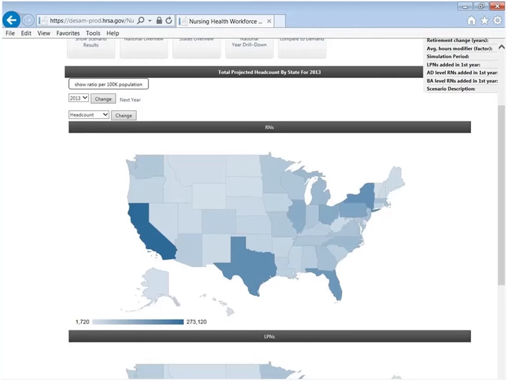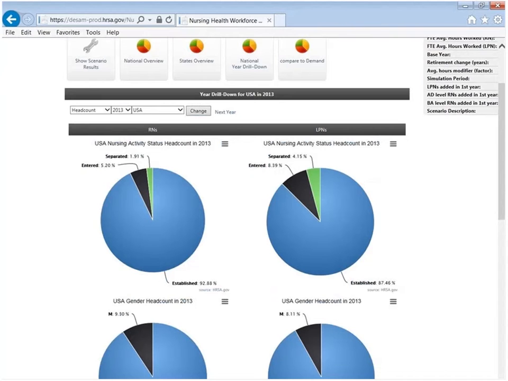But now let's go ahead and go to the next screenshot, and that's going to be the national year drill down. This particular result page essentially just shows you a series of pie charts, and the pie charts break out a number of different demographic characteristics. The first one shows the separations, which are the people leaving the workforce versus some people entering in the established. Under that, you have gender. Also trailing off the page, it's not shown here, you have age breakdown, et cetera.